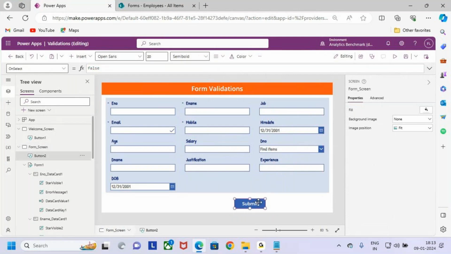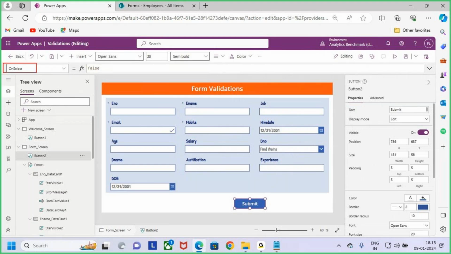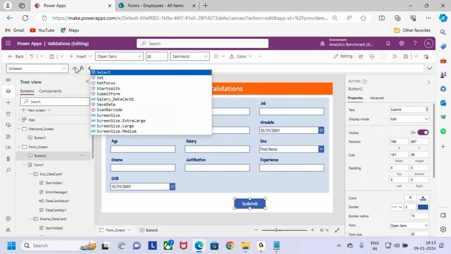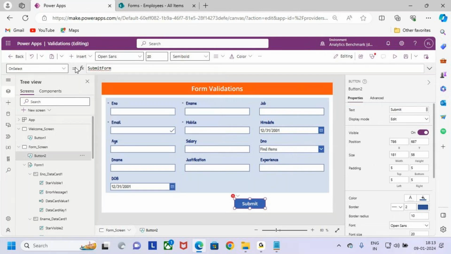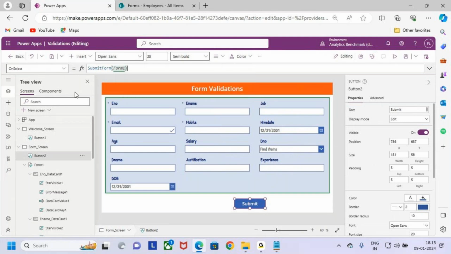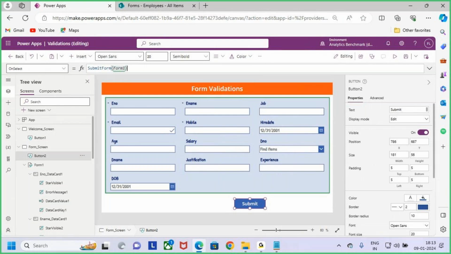So select the button and then go to the property. The OnSelect property by default is false. I want to use one function here to submit the form, called SubmitForm. Which form do I want to submit? I want to submit the form called Form1. Once I click on the submit button, it is going to submit the form.